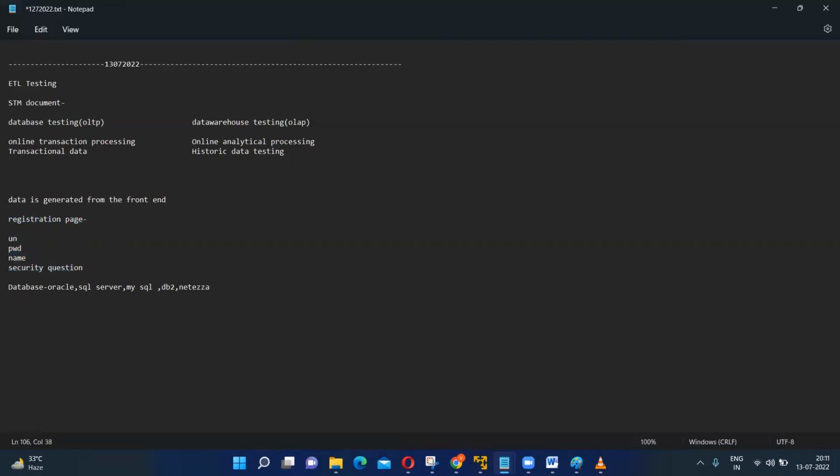How is the data coming into the data warehouse, guys? Can you just tell me? After what? CRUD operation, create, update? No. After the ETL mechanism. I told you what the ETL mechanism is, guys.